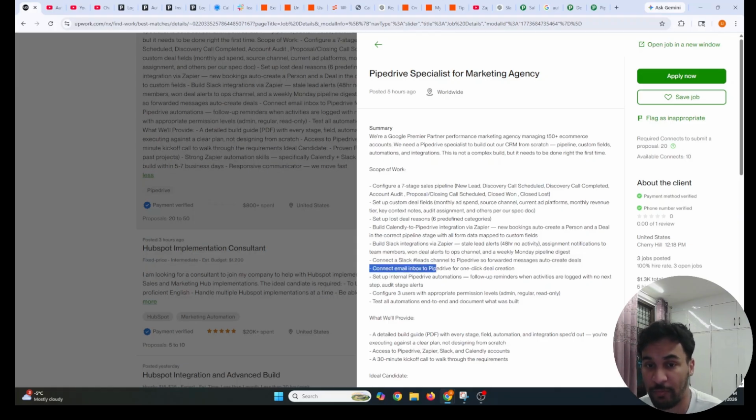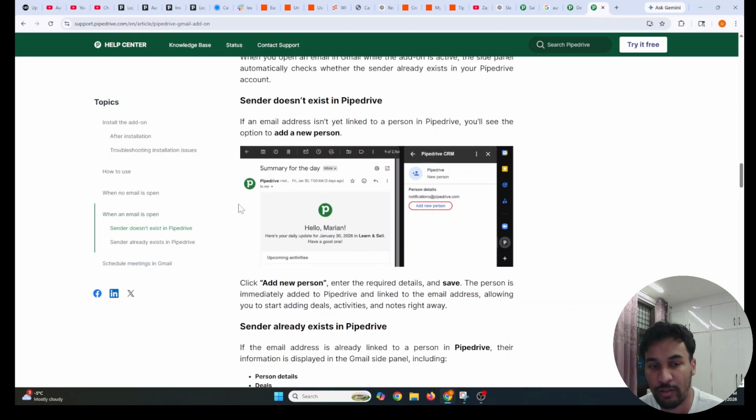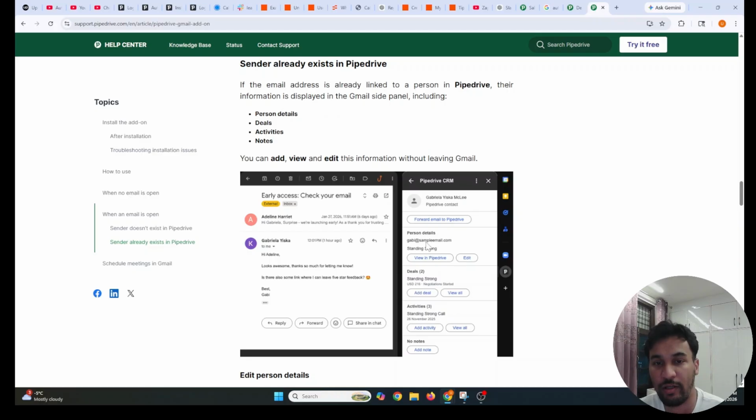But moving on, connect email inbox to Pipedrive for one-click deal creation. Very straightforward, super easy with the Chrome extension. There are multiple ways to do it, 3 or 4 ways actually, but my preferred method is going for the Chrome extension. What it will do is, inside your Gmail, ideally if you're logged in, it will give you an option to add an email sender as a new person, and it will also let you create a deal from that sender.